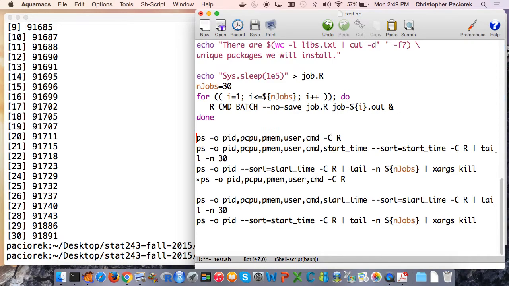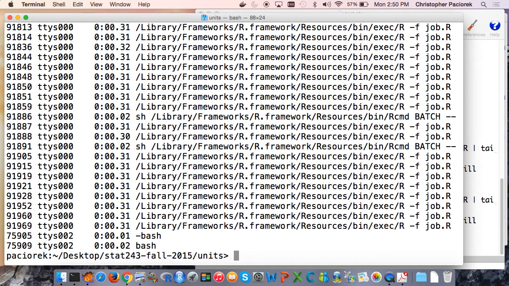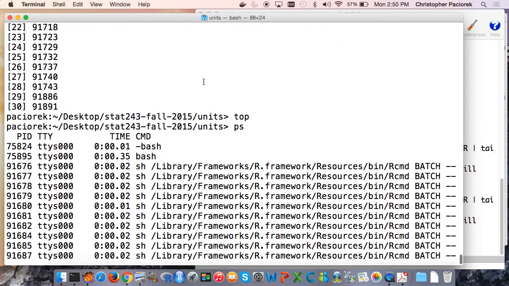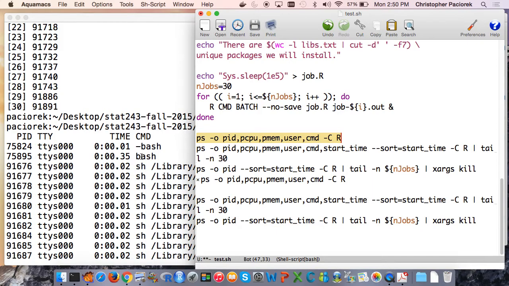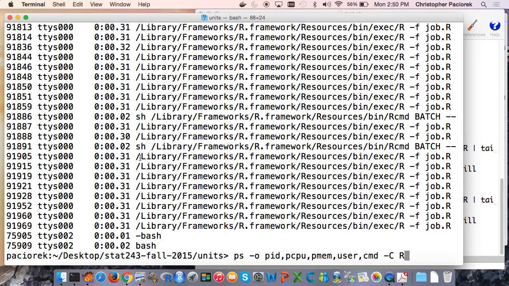Okay, so ps will take a -o flag, and basically, if you just do ps, you get a whole bunch of information, and it doesn't give you a lot of control over which columns of information are returned. So these are some of the names of columns that I'm particularly interested in.